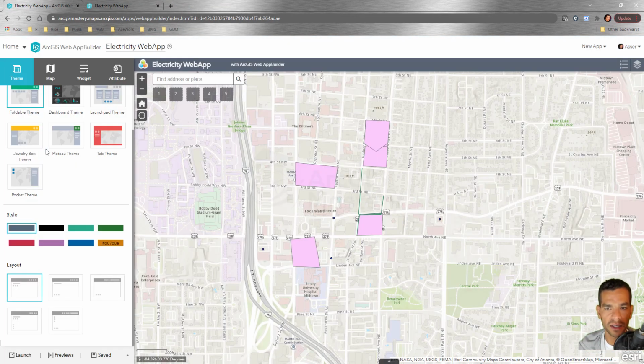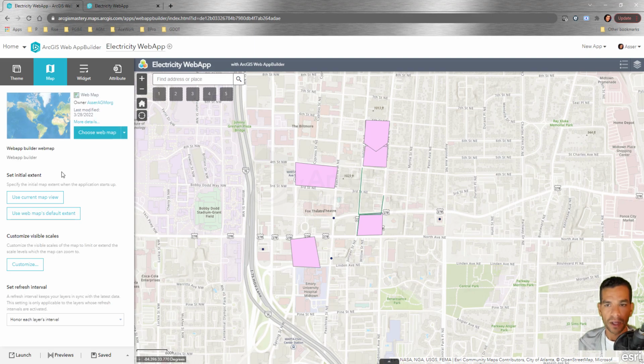So we will go back here and go to the map tab. And here you can change the map that you are using in your application. You can create a new Web App Builder application that has no map, and you can choose the web map from here. Or you can go to your web map that we created and say, I want to create a web application from here.